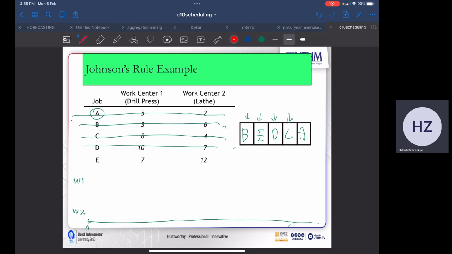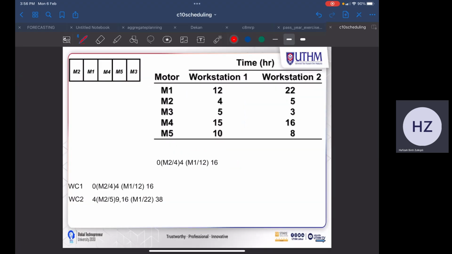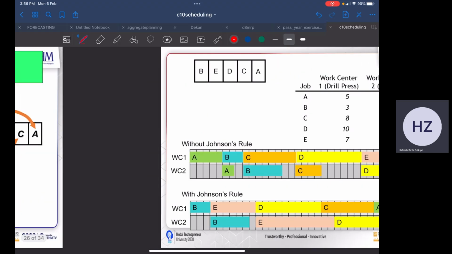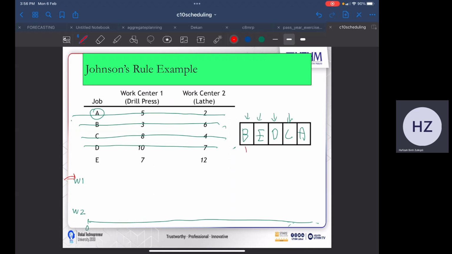So we will do machine 1 first. Every job A, B, C, D, E needs to undergo machine 1 first, so you need to do it one by one. Okay, again, workstation 1. Sorry, not A, but B. So this is our sequence: B, E, D, C, A. We need to put job B first, so B comes first.